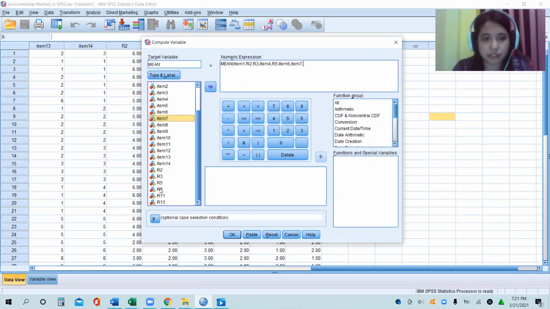So we have the reverse for 8, and then item 9, item 10, and then R11, item 12, and then R13, and then the last one, item 14, close parenthesis. Do not, of course, forget the commas.